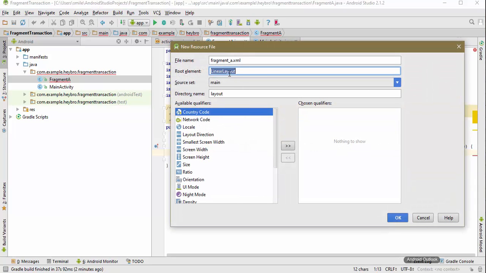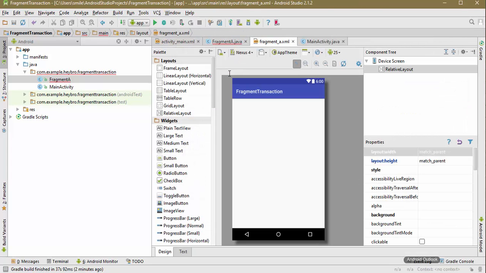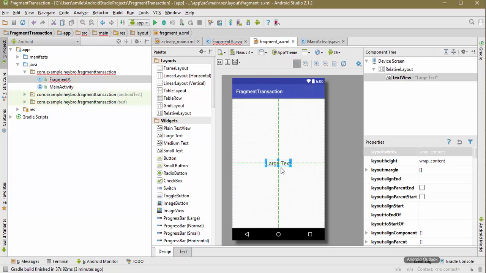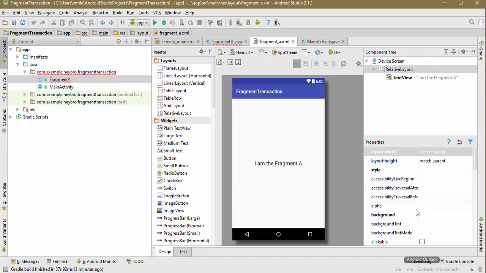So let's make the root element a relative layout and hit OK, and drag the text, and let us name it "I am the fragment A." Let's specify the background.